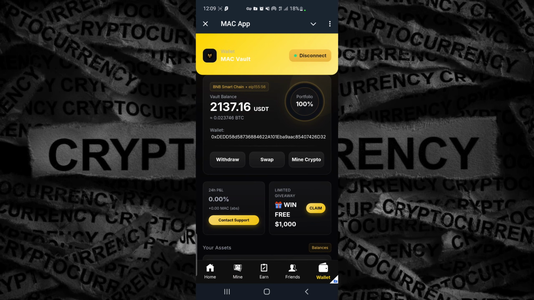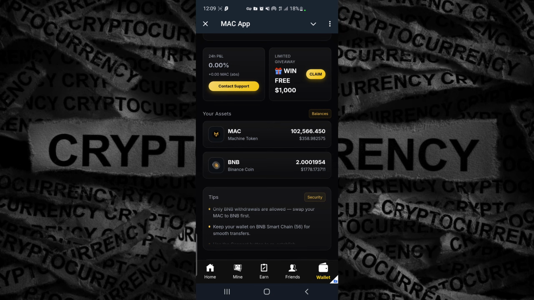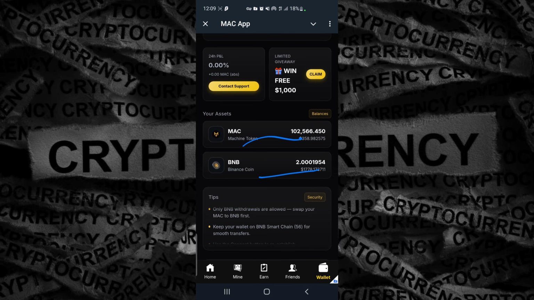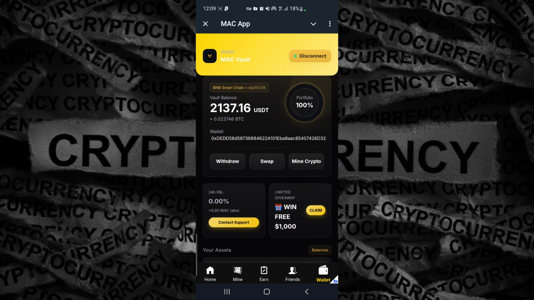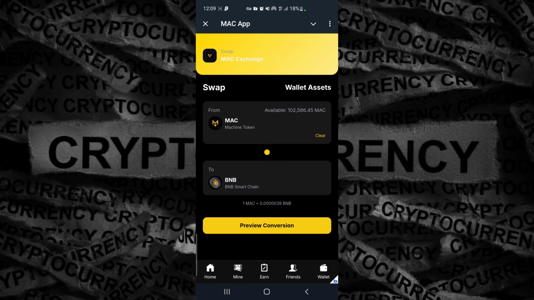Now, basically, you know the drill. For you to be able to cash out, you can't actually withdraw Mac directly. You need to swap your Mac to BNB. Now, how do you get these BNBs? You simply click on the swap button, select the amount of Mac you want to swap, and then you swap it out.